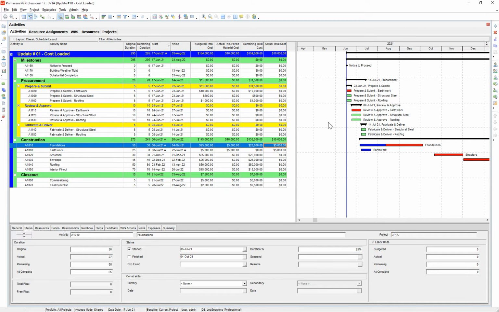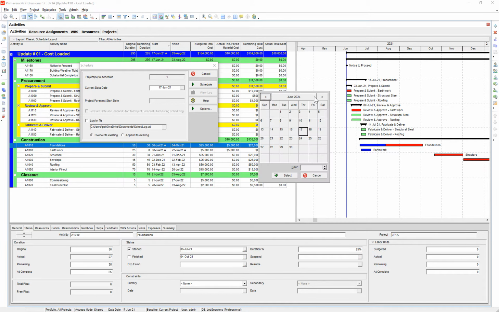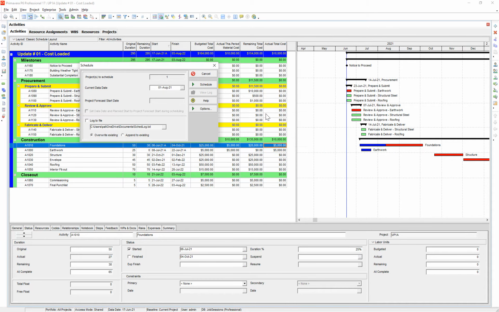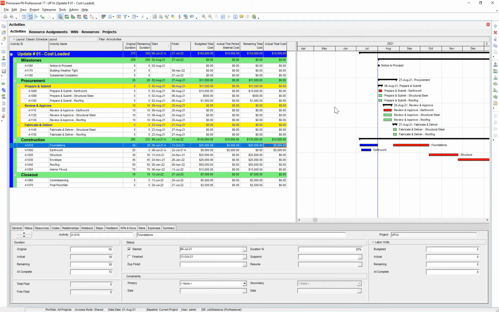So when I'm done, let's say I've moved my data date, and let's go to August 1st as our new data date, okay? And I'm going to ignore all the out of sequence stuff.